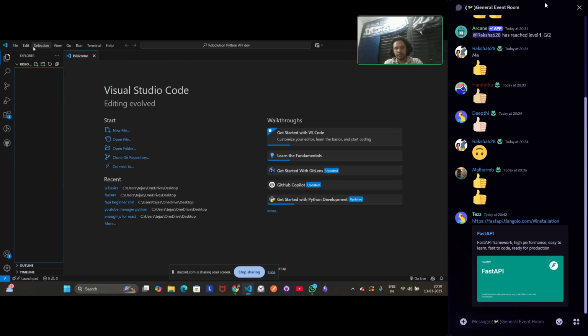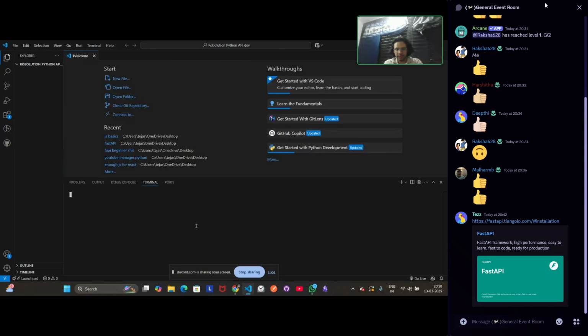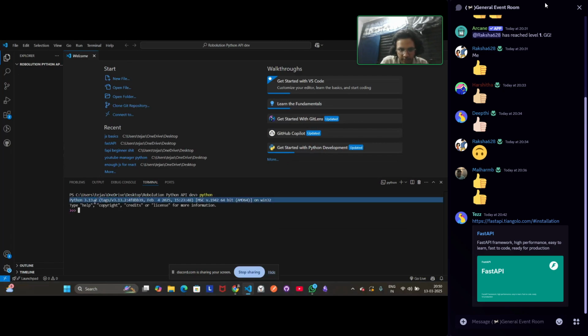Just go to view, go to terminal, open a terminal, check if you have Python. If you just type Python over here, it will show you if you have a particular version. I have 3.13.2 right now.